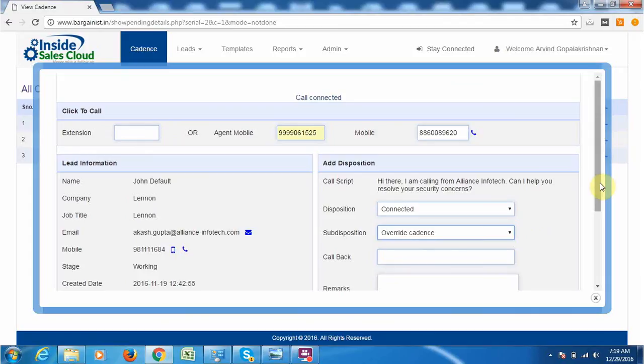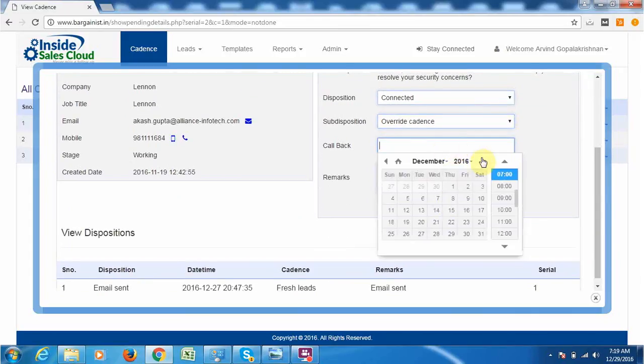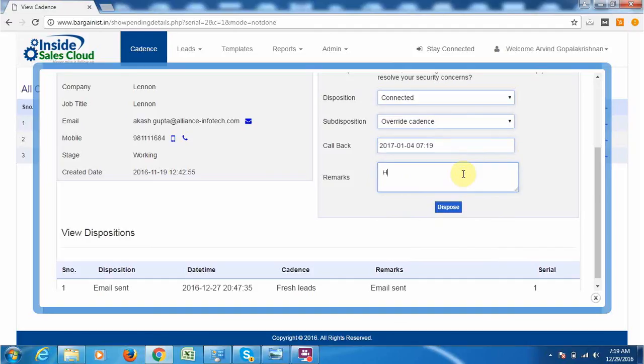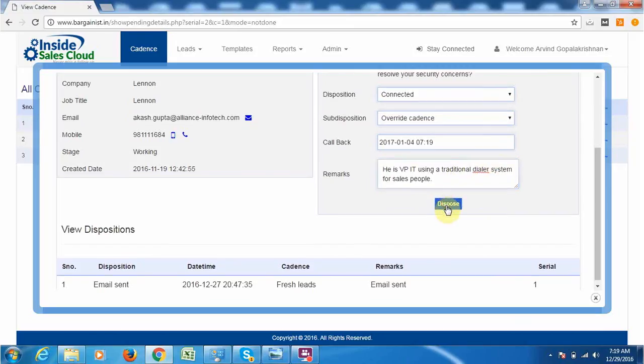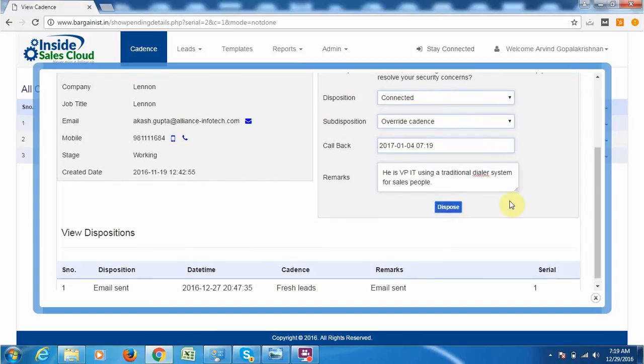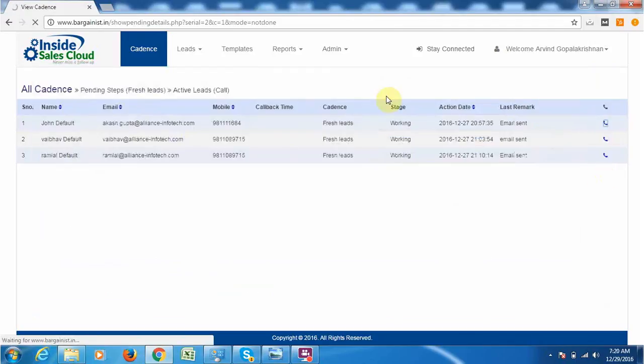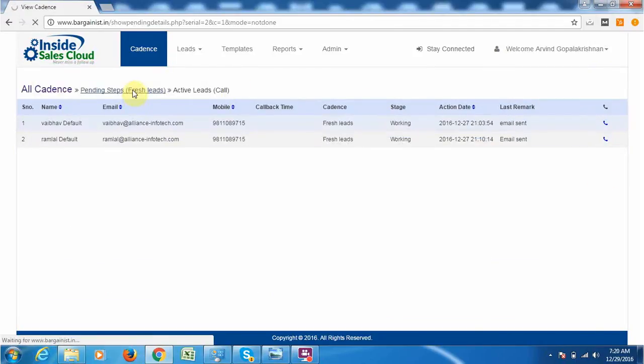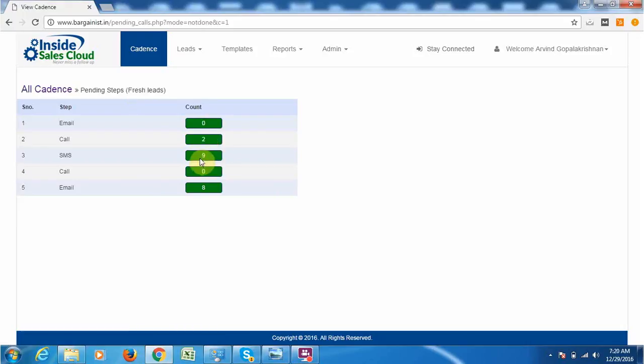For sub-disposition I now choose override cadence, because we have talked, and I end this call. Then let's fix the time of follow-up, and I write there: he is VP IT, using a traditional dialer system for salespeople. I might take this as feedback to prepare for my meeting. As I have done this, you will see that this has gone down to 2, but this hasn't moved to 9.